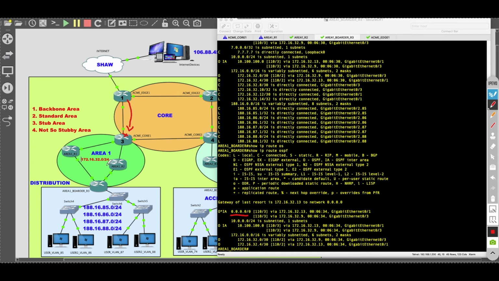So what we can confirm is that in a stub area, external routes are not allowed. Okay, the only type of routes that are allowed into a stub area are the inter-area routes that the ABR is announcing into the area, which is quite interesting.